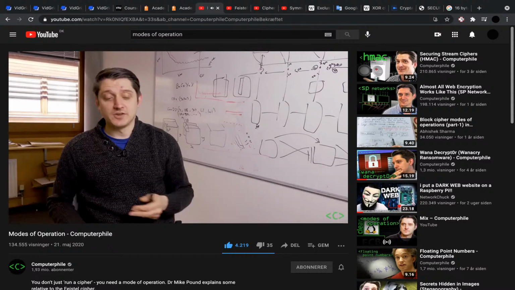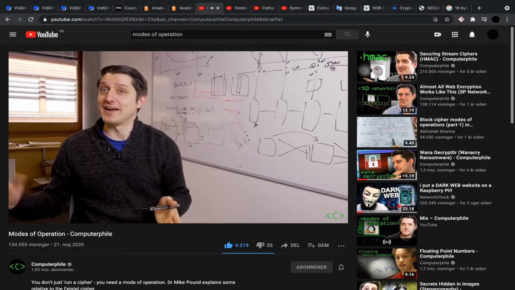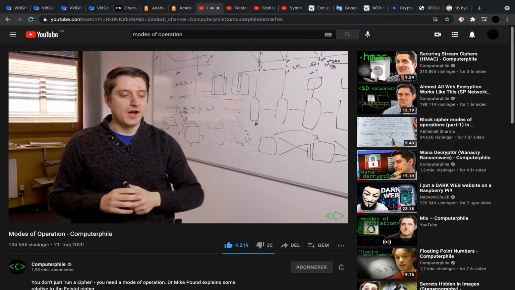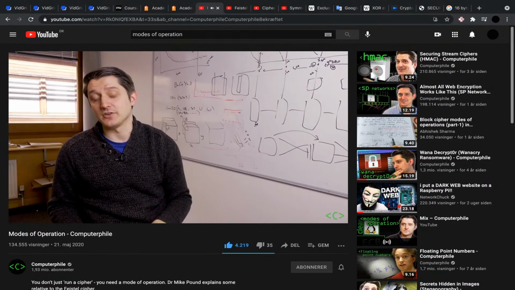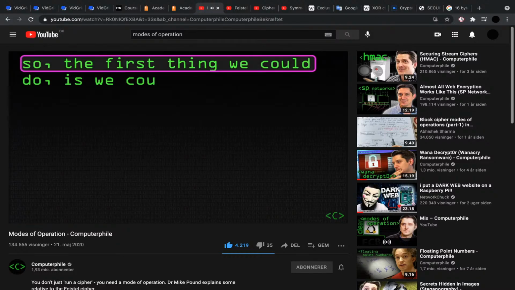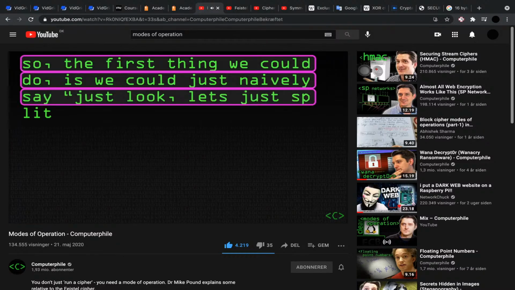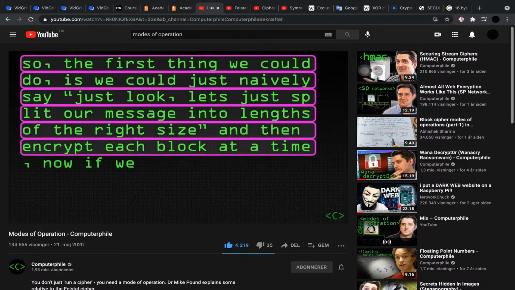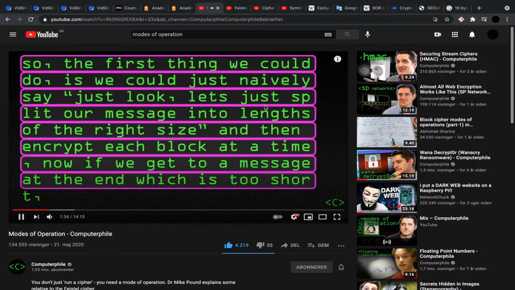So we're going to look at 3 different modes that are going to get, I guess, progressively better. We'll start with the rubbish one, but perhaps the most conceptually simple. And then we'll talk a little bit about padding as well, because of course you might have too small a message, and then we've got to think about it. So the first thing we could do is naively say, let's just split our message into lengths of the right size and then encrypt each block at a time. Now, if we get to a message at the end which is too short, we could pad it in some way.